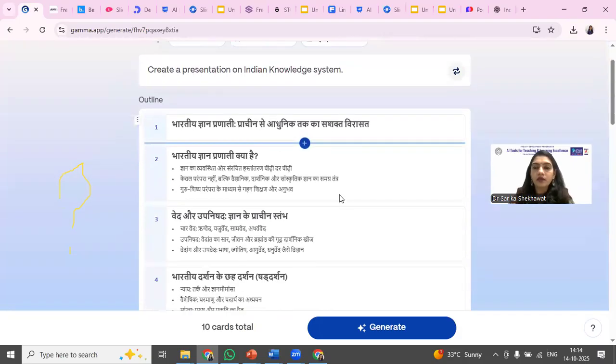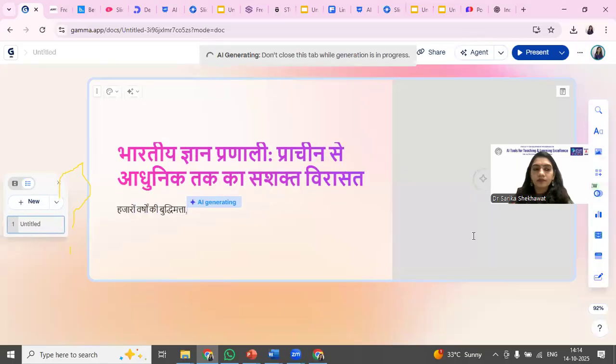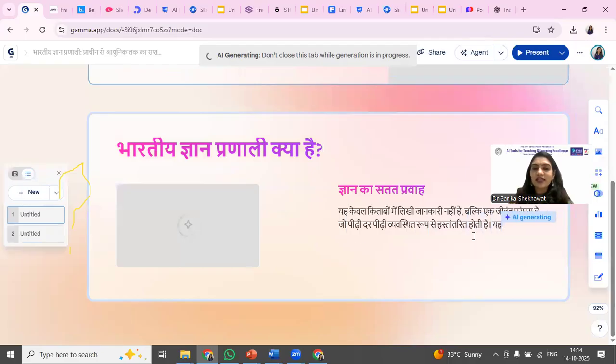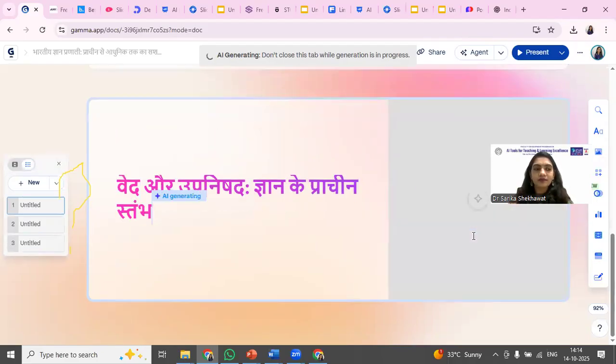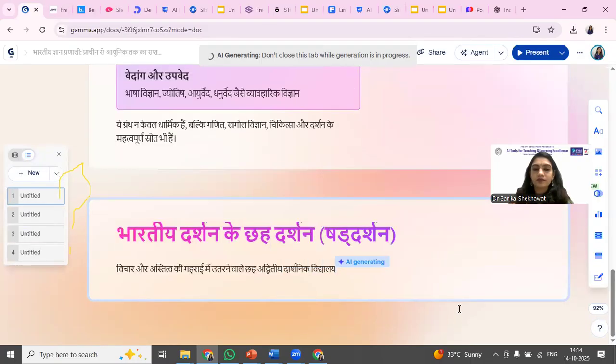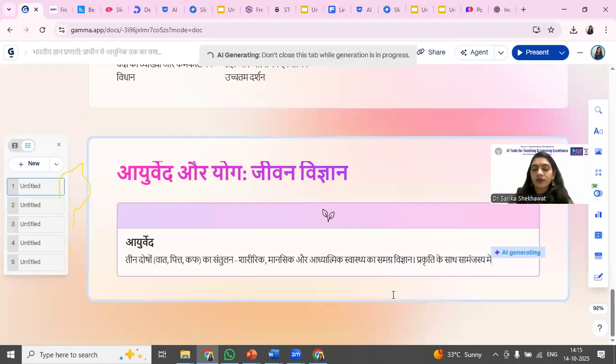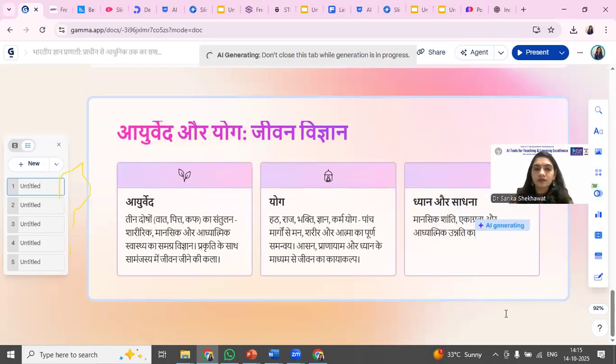You all can just create this particular presentation and, once you're done with that, simply click on generate after selecting all the options. When I'm clicking on generate, you all can see that the presentation, the 10 slides, is getting generated. All the content you all can see. It is getting generated.